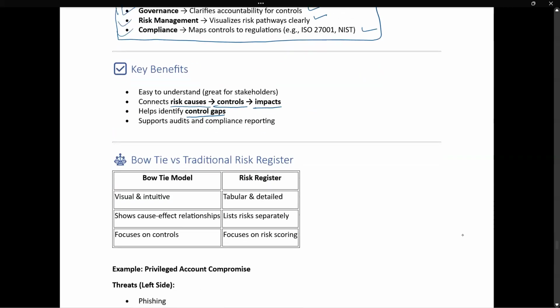Now let's talk about the benefits of the bow tie model versus the risk register. Risk register is also very, very important. It's not like we are not going to have it. We will have it. But if you additionally have a bow tie model, it is going to help you visualize the risk. It will give you more visual idea. Risk register is maintained mostly in MS Excel, so it would be in tabular format, but it will have detailed information. So this is the difference.